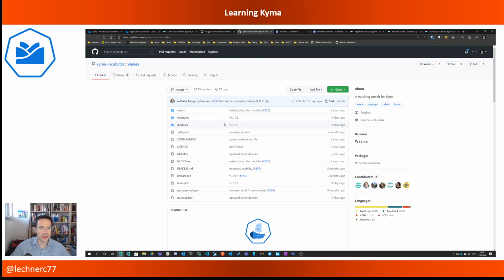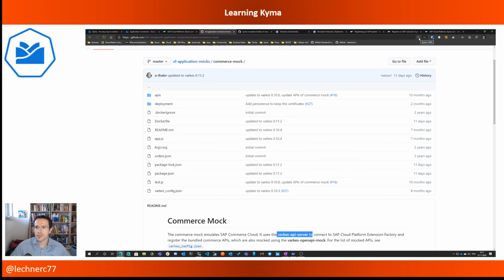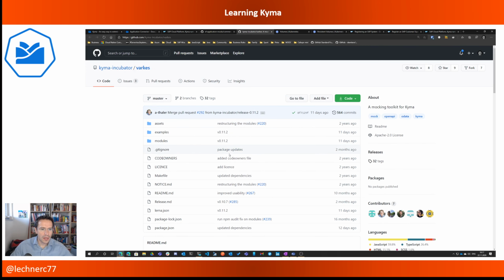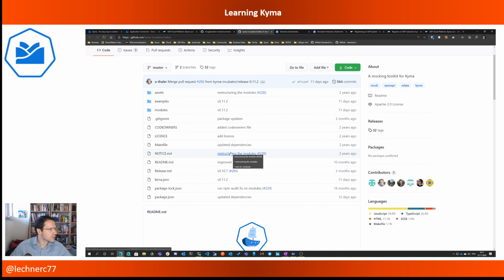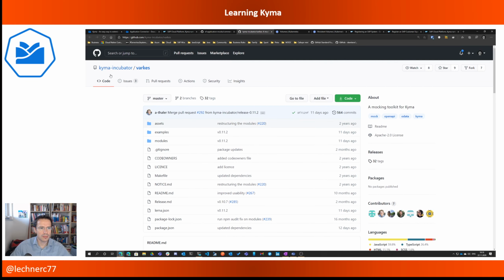And I opened up the GitHub repo here. So let's see, I can zoom in a bit more, I guess. This is 150 now, yeah. Okay, so now you should really be able to see it. Let me cross-check it. Yeah. So Varkas is another project by the Kyma team.